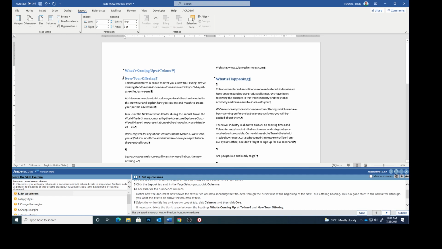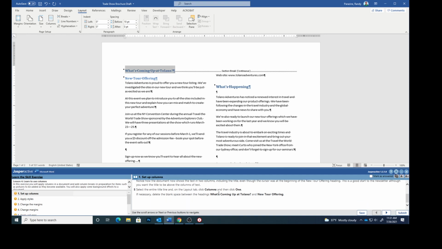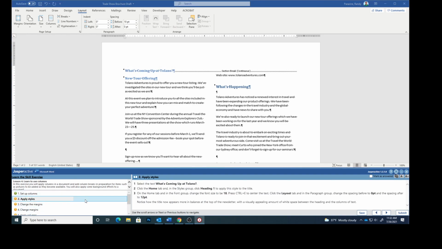So select the entire title line, and on the Layout tab click Columns and then click 1. If necessary, delete the blank space between the headings What's Coming Up at Tilano and New Tour Offering. I don't have a blank space there. So let's mark that as answered and go to step 2.